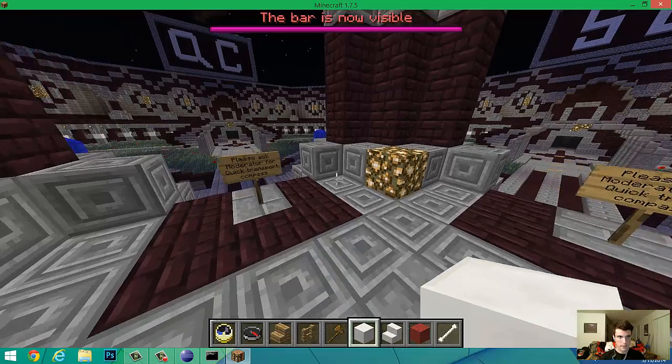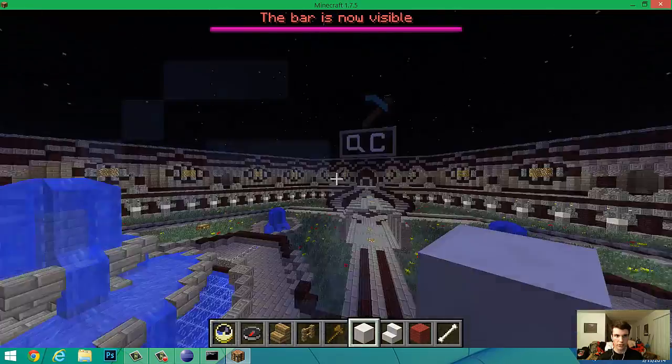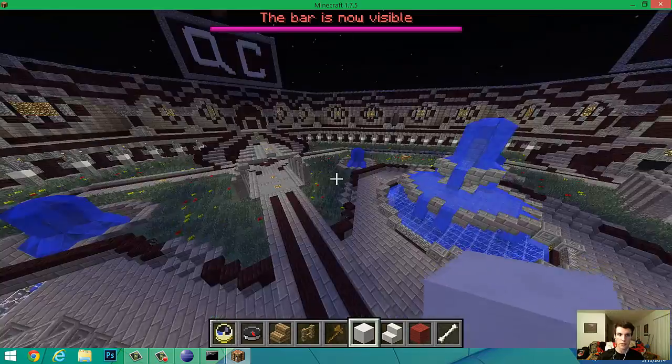So the next plugin we're going to be showing is going to be show bar, and it's going to say this at the top. You can change whatever it says at the top, really.